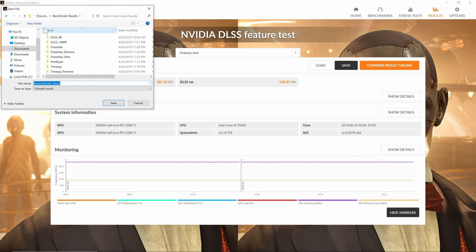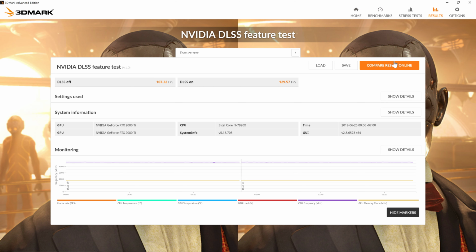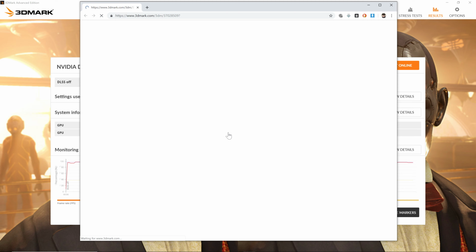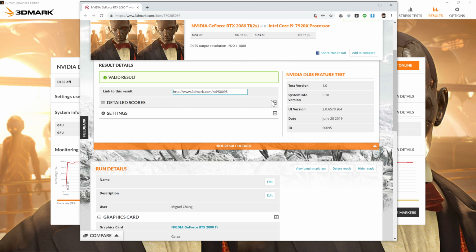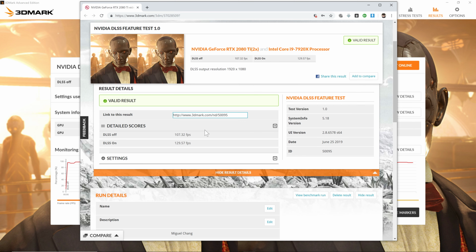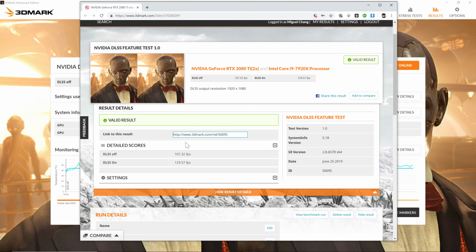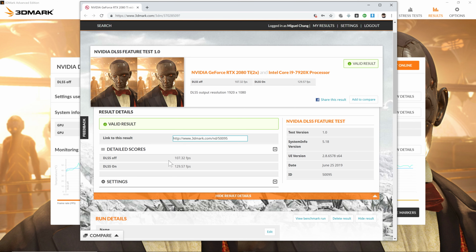So let's save this one. So new folder, DLSS 1080p, and my settings here: 115, 256 VMIM. Compare results online. Let's go take a look. All right, result details, detailed scores, what we are interested in. So DLSS off, 107.32 FPS. Keep in mind that it's RTX on with DLSS off. RTX on with DLSS on, we get 129.57 FPS.